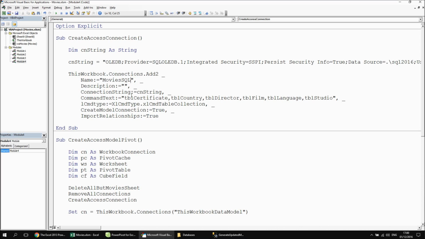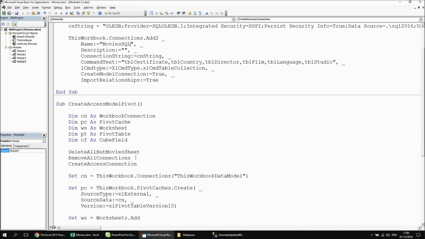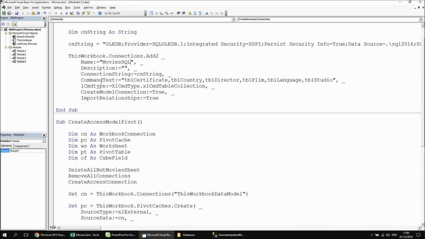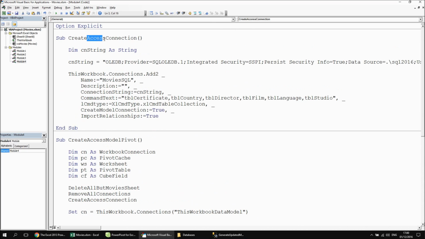It's still using the exact same list of tables because the table names in the SQL Server database are the same as those in Access. I don't need to change anything else there. I do need to change down in the second procedure. I want to change the name of the procedure that I'm calling, so I'm going to change the 2 procedure names, create SQL connection and then create SQL model pivot.